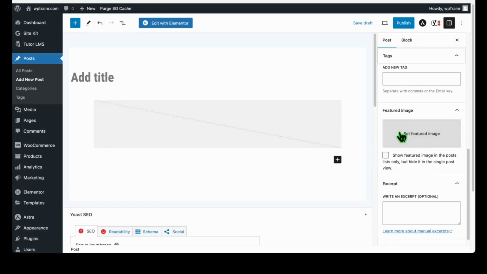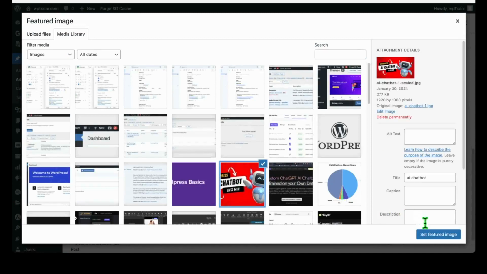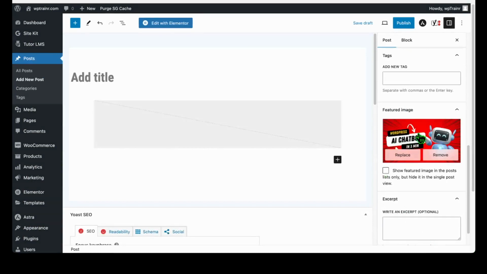You can click on Set Featured Image. This brings up the media library. We can select an image, click on Set Featured Image at the bottom right corner, and then you see the image appear here. We can click Replace or Remove. Then we have an option to only show the featured image in a list of all your blog posts, as opposed to also showing the featured image in the blog post itself, because that can cause some clutter. So I'm going to hit that box right there.